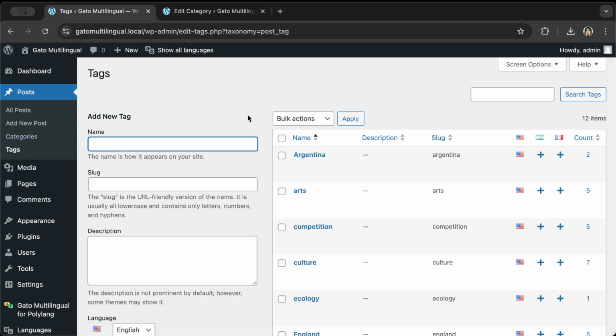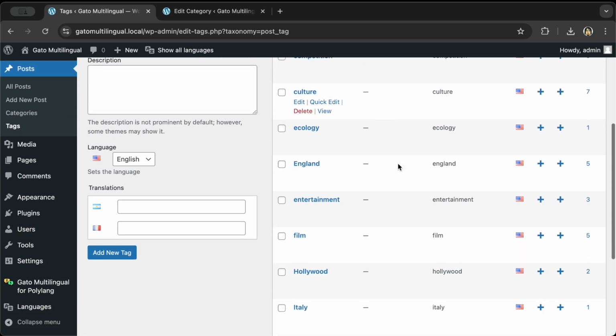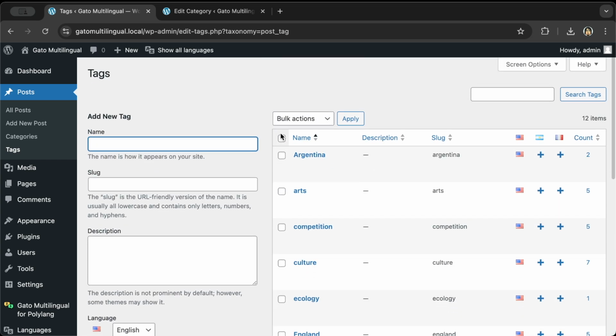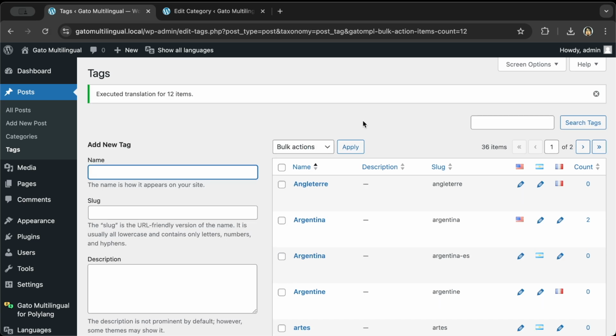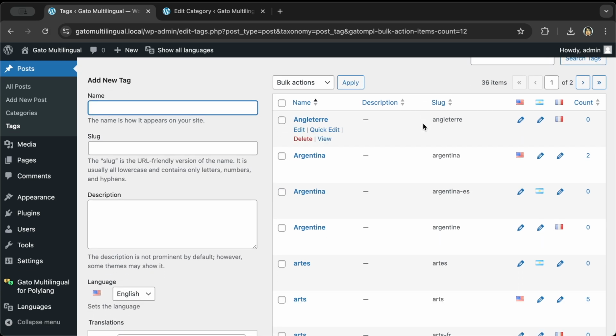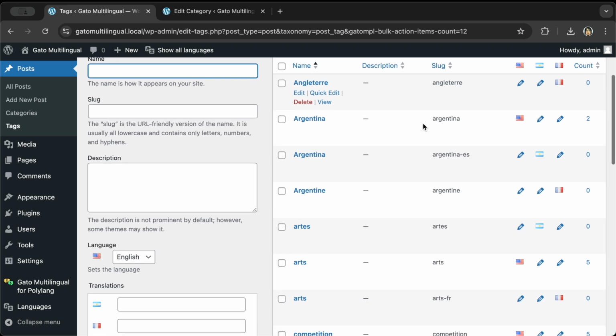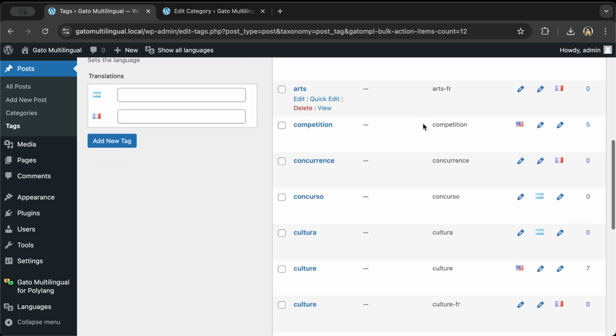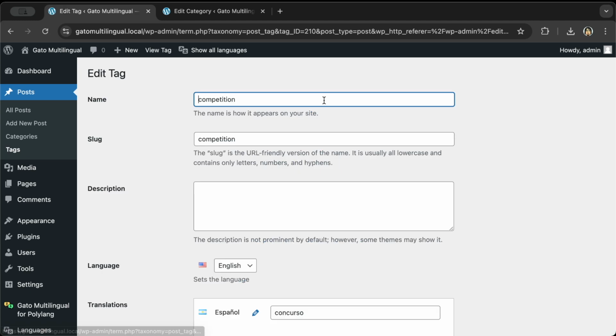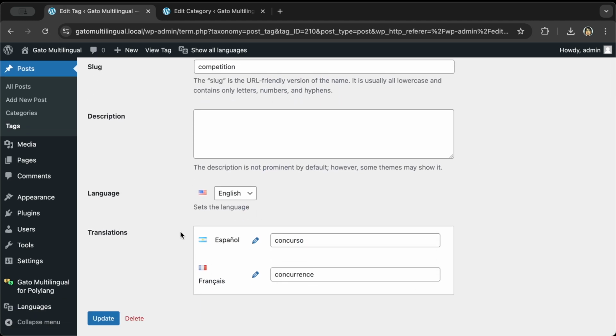First, we translate the tags. So here we have all of the tags for all of the different posts. So we select them and we do bulk action, Gato Translate. And when we click apply, it will send one request to the API that we have selected and send all of the strings to translate and translate all of them together. So we can see that it has created the relationships for all of the languages, in this case Spanish and French, and assign them in Polylang.